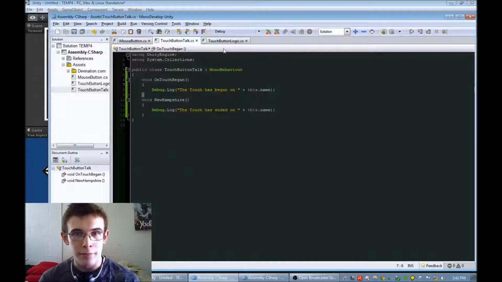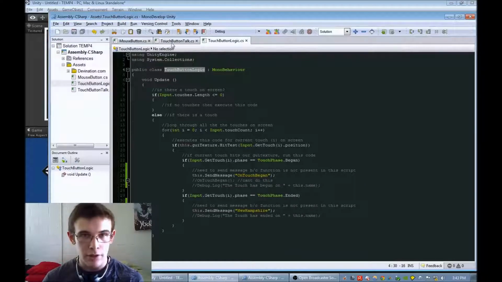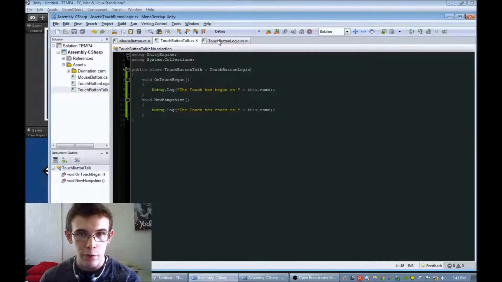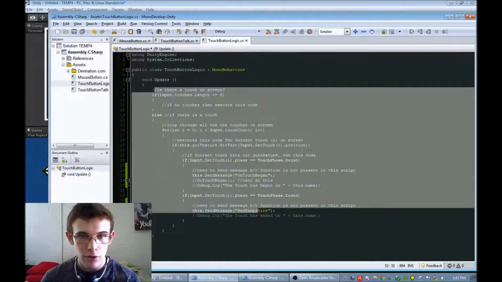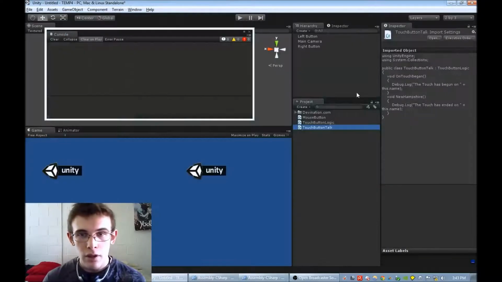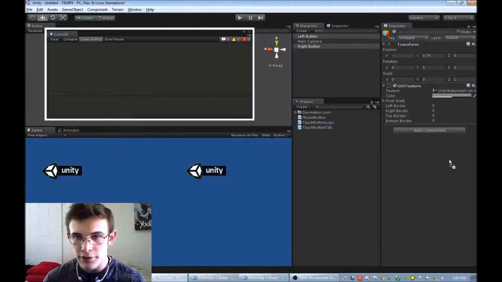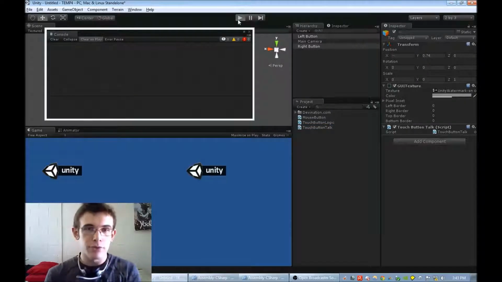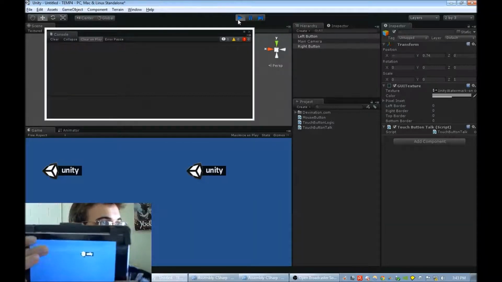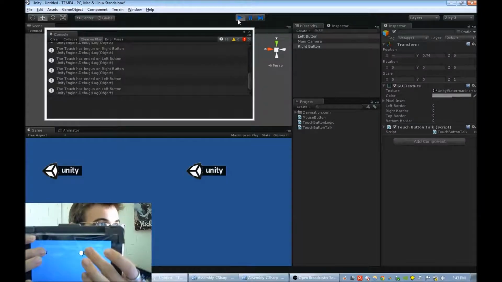Oh, and we're not going to inherit from MonoBehaviour anymore. We're going to inherit from our logic, our touch button logic. So it'll inherit from touch button logic, which will have all of this code, all of this logic, and it will also have all the functions from MonoBehaviour. So if we go back into our buttons and remove our logic script and replace it with our talk script, it will do the exact same thing. Yeah, there we go. Perfect.